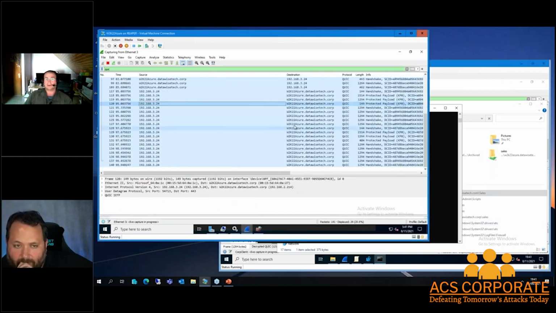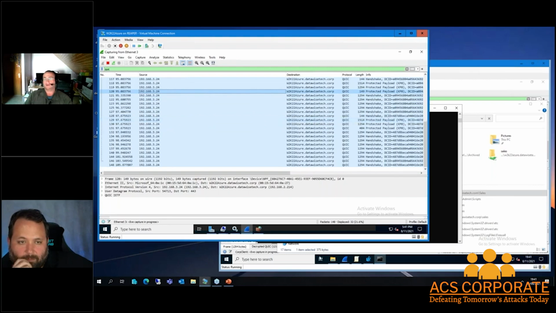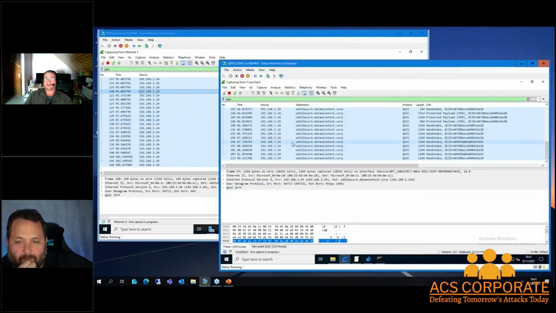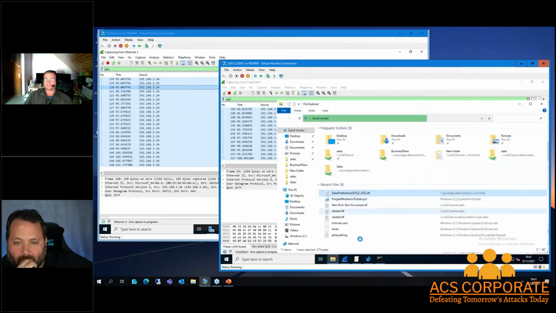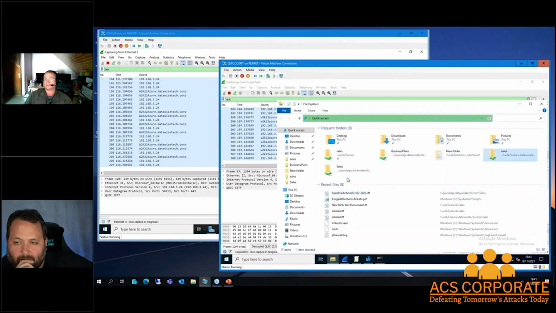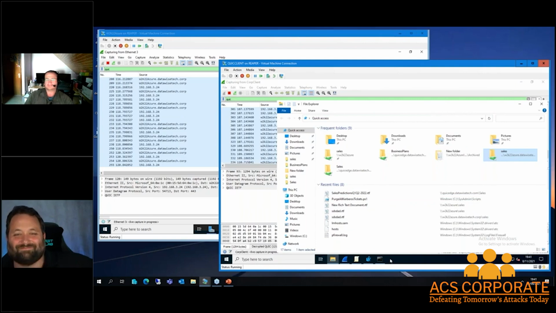But in the trace here, you can already see that there is a lot of QUIC traffic going on between my server and my client. And you can see the same thing on this side. It's just trying to connect at the moment. And let's see where we are getting with this. Anytime now, if the demo gods are with us.